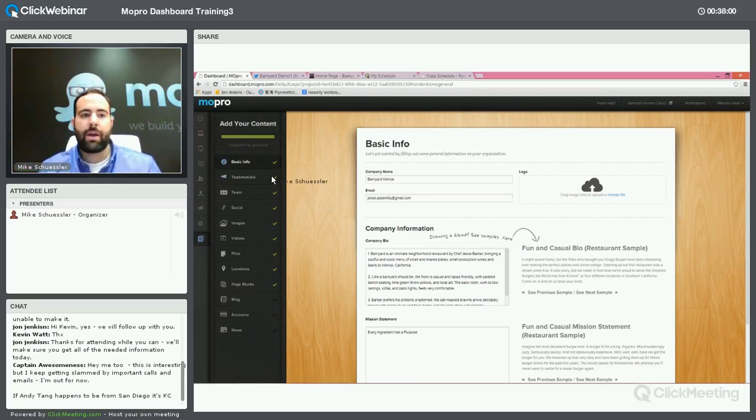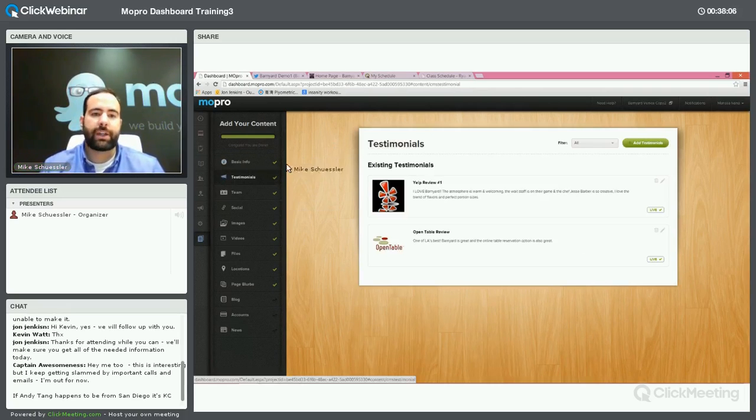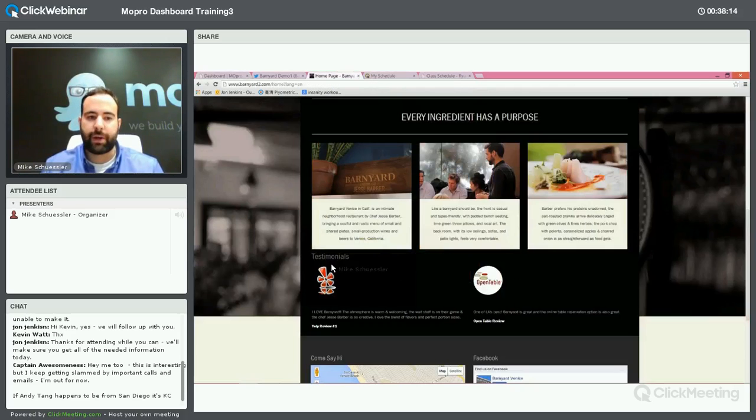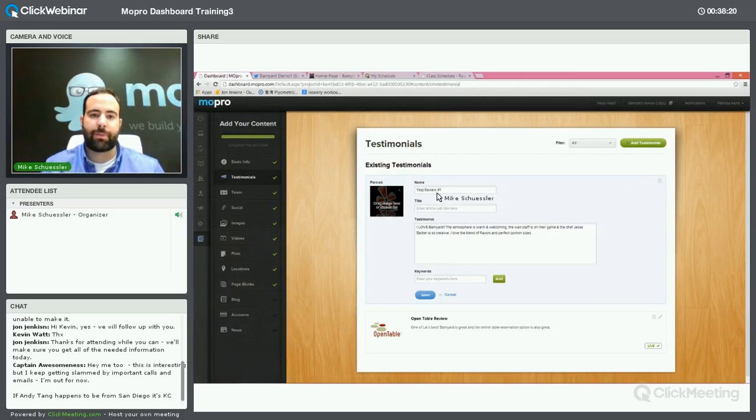You can easily go in, find the section that you want to edit, click into it, and now you can edit that section. The same goes for team and page work, which I'll get into shortly. Notice the two testimonials that are sitting right here are the two testimonials that are on the front end of the website. I can go in, and there's a little pencil right here. I click edit, and now I can edit the actual testimonial.